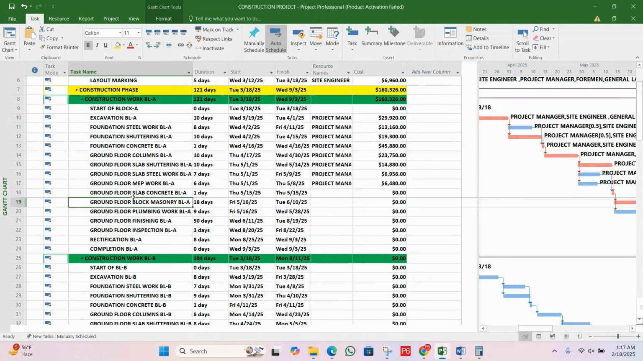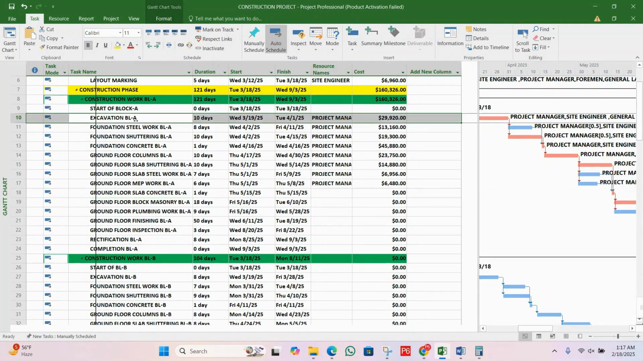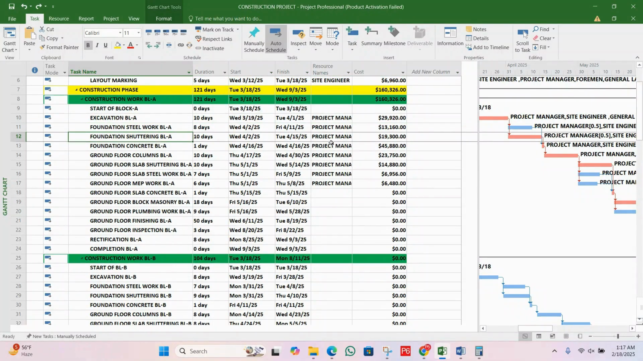So after that we have a ground floor. I hope you understand how to assign resources on activities, like this. Let me click on the save option.